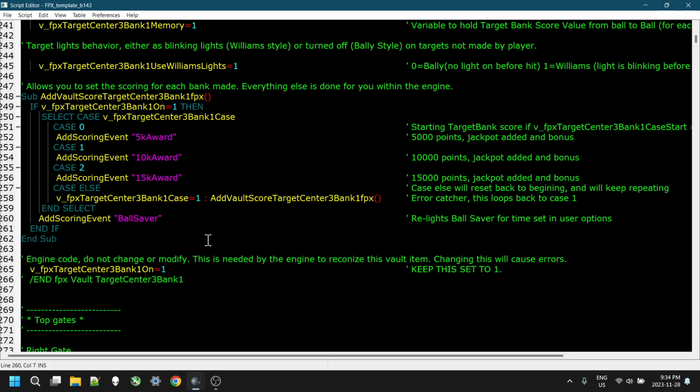But to change it is actually simple, because all of the scoring from now on is going to be using the add scoring event. And then in between the quotation marks, which is one right there, and then one right here, you tell it what to do, and there will all be presets. So for instance, if you want to change the 15,000 to an extra ball, with that you will type extra ball, and suddenly it becomes an extra ball instead of 15,000.